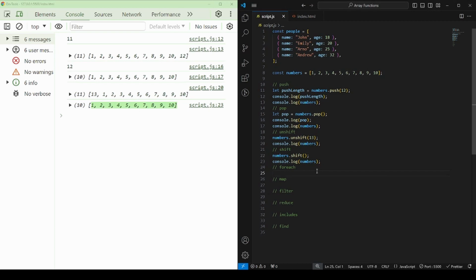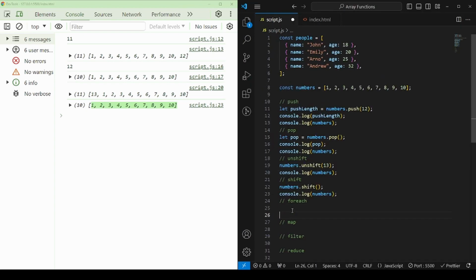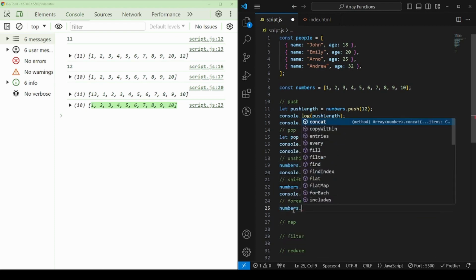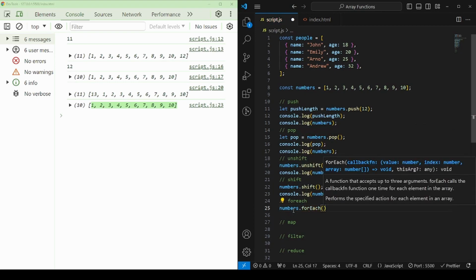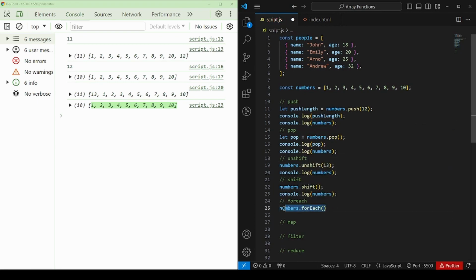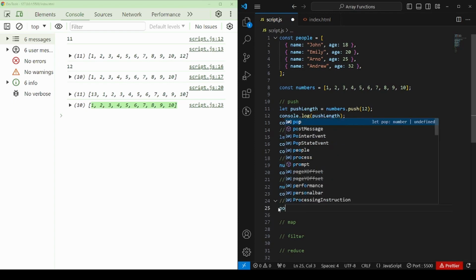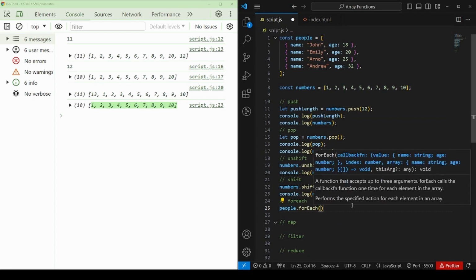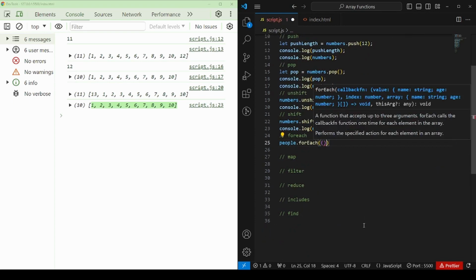And now we are at an intermediate function, if we have to rank this in difficulty. So the forEach is going to loop over the elements in an array, and we can give it a function, and that function will be executed for each item. So let's have a look. Numbers.forEach, or maybe let's work with the complex array this time. So people.forEach, and this forEach is going to receive an arrow function.